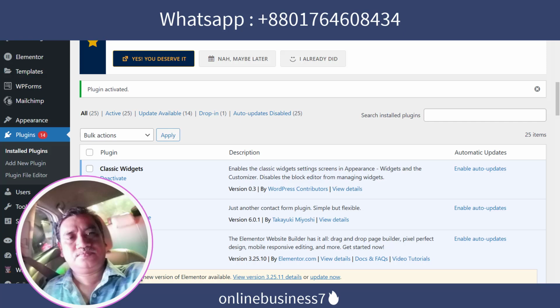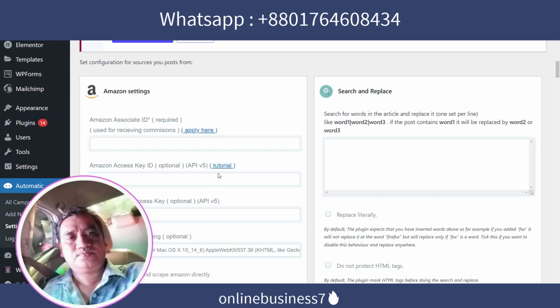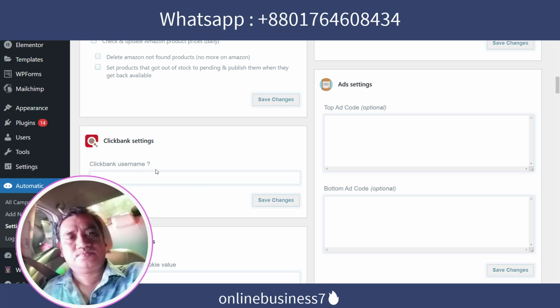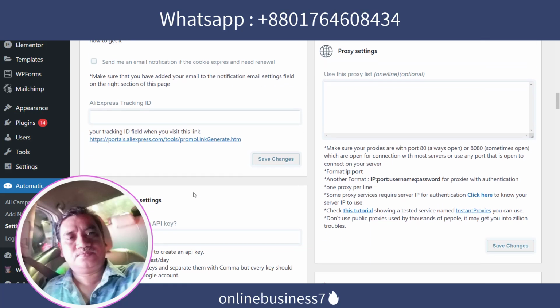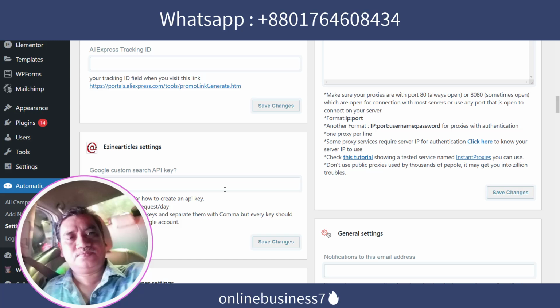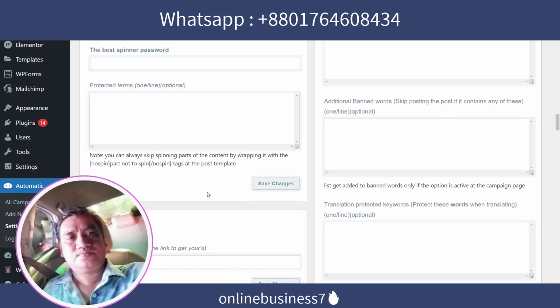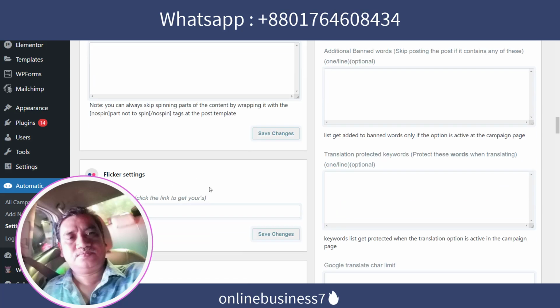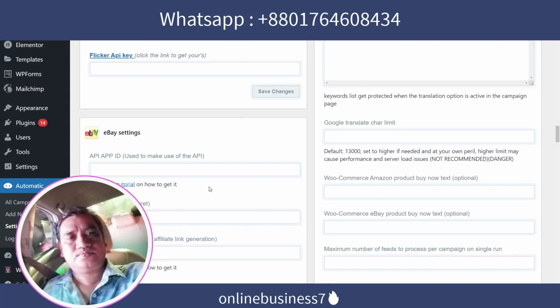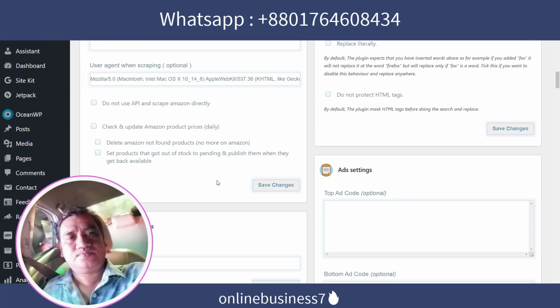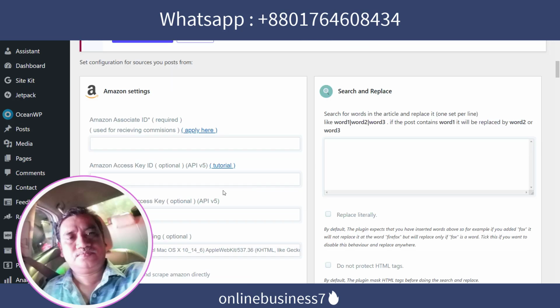If I go here settings, with this plugin we can do Amazon affiliate marketing, we can do ClickBank affiliate marketing, AliExpress affiliate marketing, design articles, we can write article with design articles with just one click, and many more. Flickr, you can work with Flickr affiliate, eBay affiliate, and many more. Even if you make money with ad revenue, you can set here ad revenue code, ad code for your ad site. Okay, let's start with Amazon.